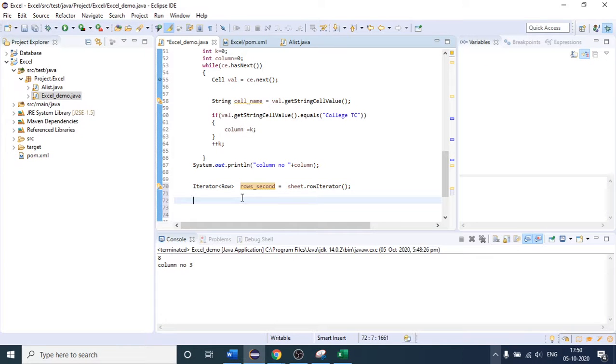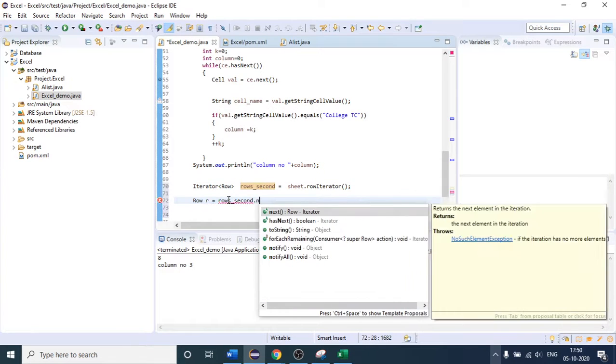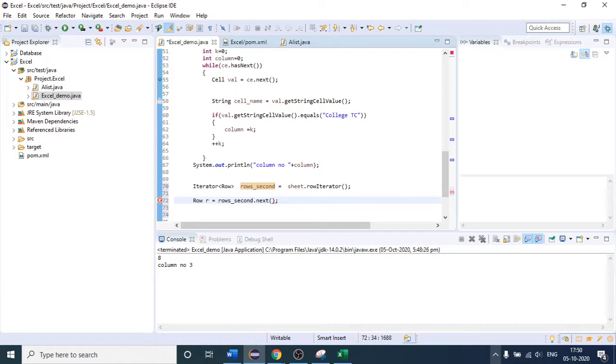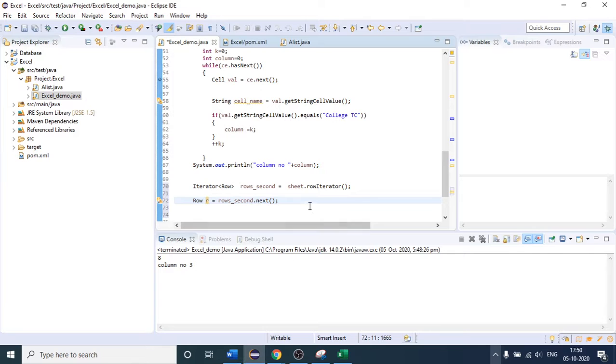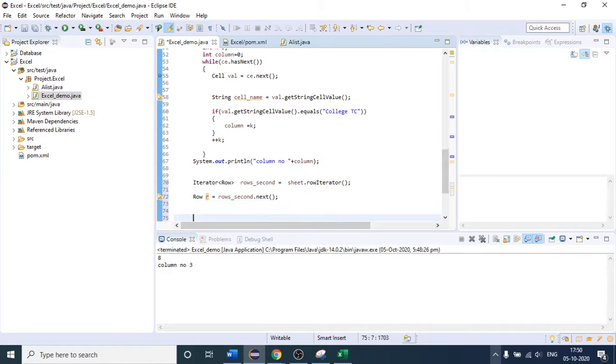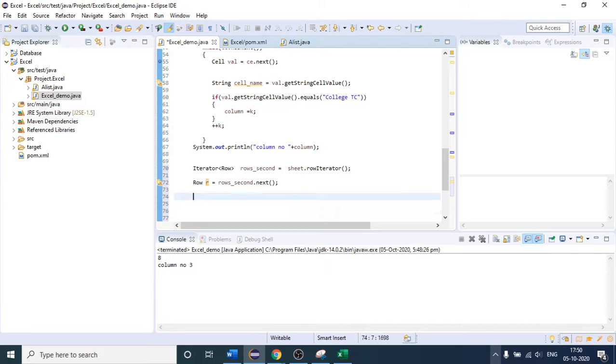After that, I will say row r equals to, let me confirm this, you have to come to the first row. So this variable r will have the capacity to come here. Okay, it will come to this first row. This is our first row. After that, I will again use one if condition. If you see here, I will again use one if condition.